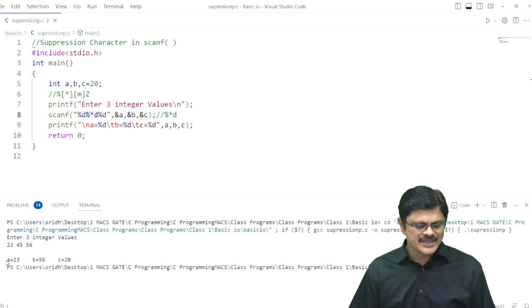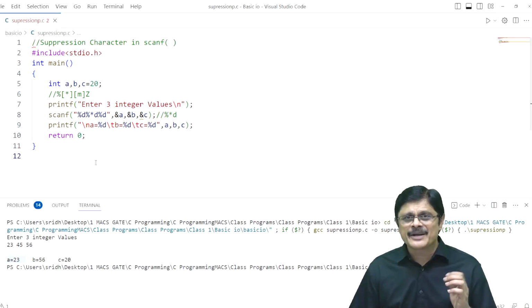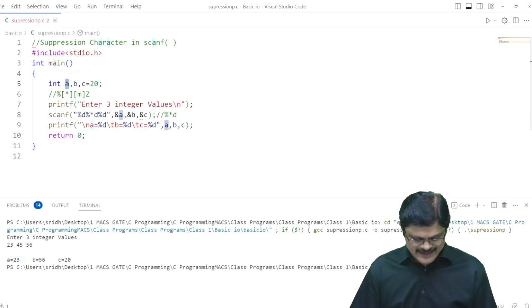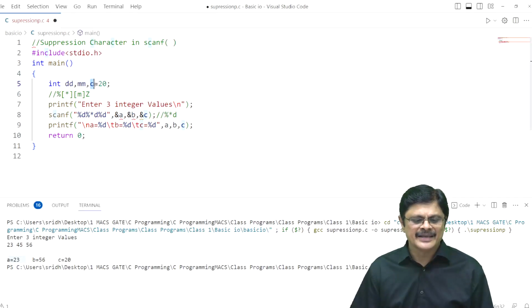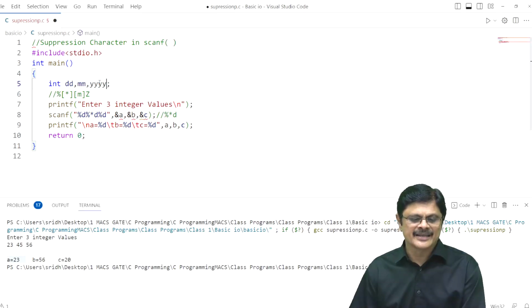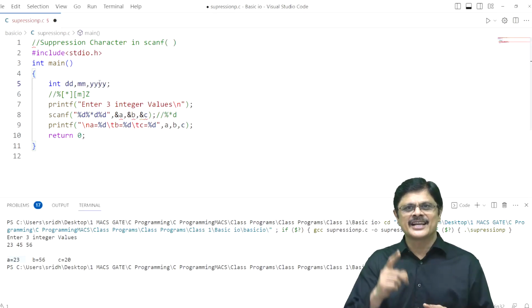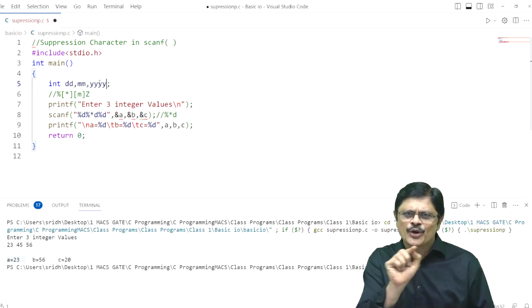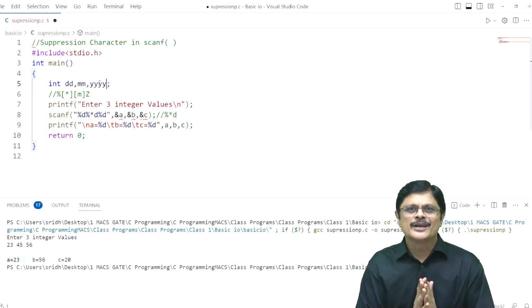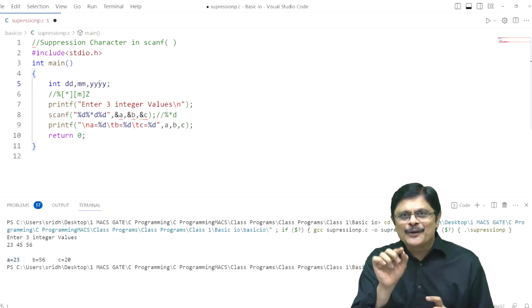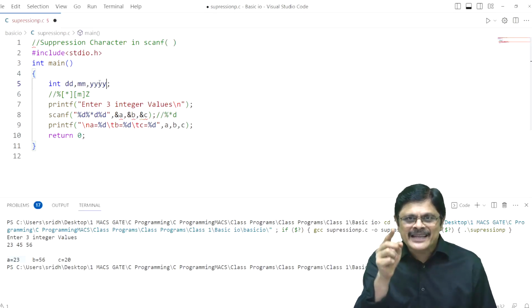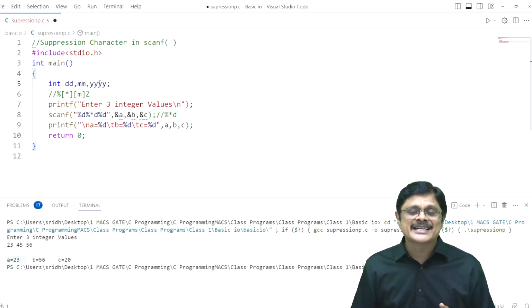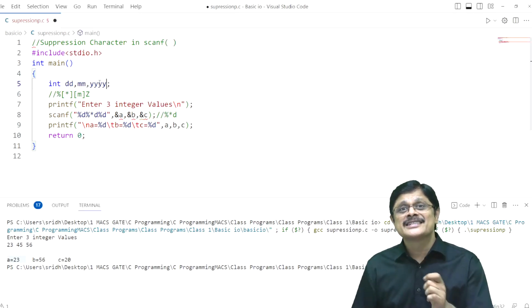And as I mentioned, A is 23, B is 56 and C is 20. See, generally these suppression characters are used for, for example, date, month and year. Suppose I have these variables date, month and year. While entering date, month and year, generally we keep a slash or hyphen, something like that. We want to skip that. We don't want to assign that slash to any variable. In such cases, we can use these suppression characters.